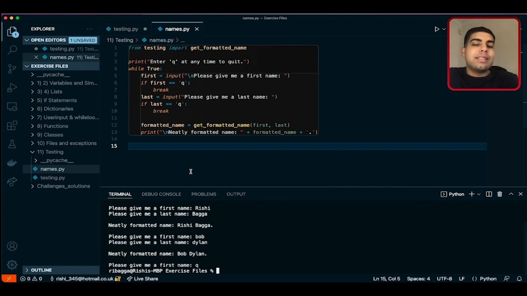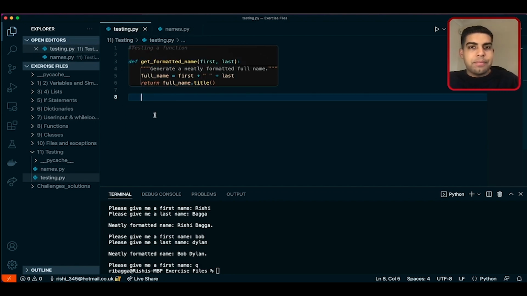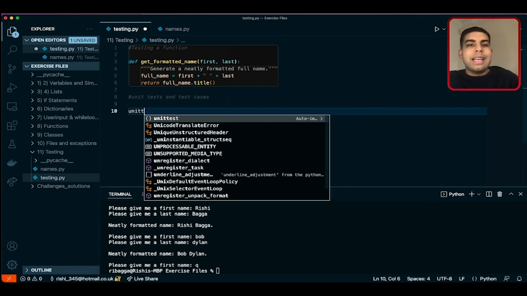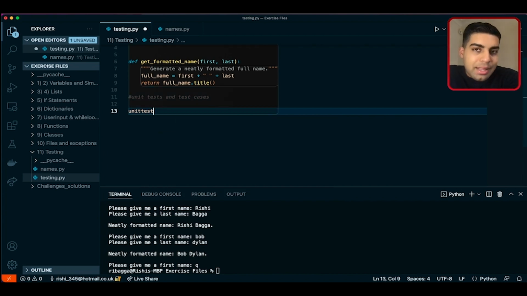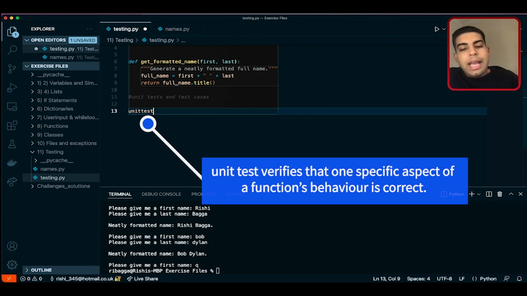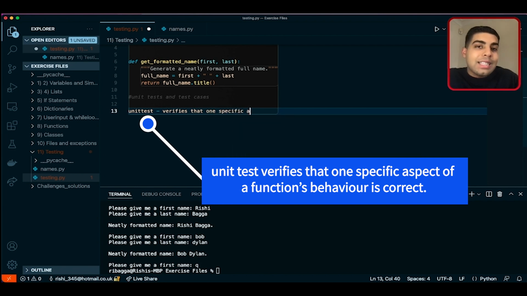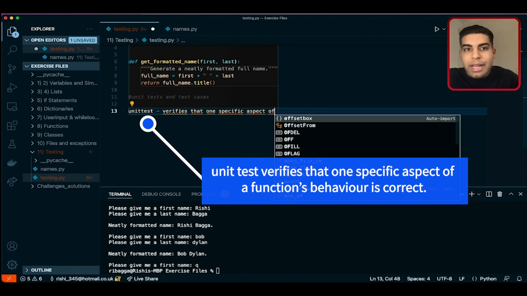So if we automate the testing of getFormattedName, then we can always be confident that the function will work when given the kind of names we've written tests for. So let's now go back to our testing here, and let's talk about unit tests and test cases. So the module unittest here, this is from the Python standard library, and it provides tools for testing your code. So now a unit test here simply verifies that one specific aspect of a function's behavior is correct.